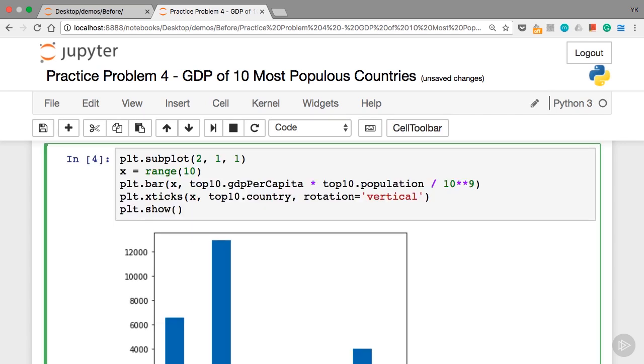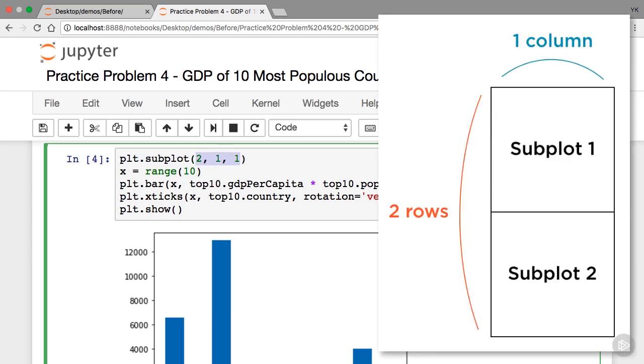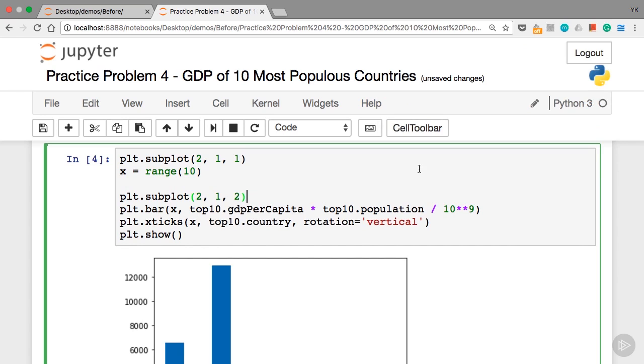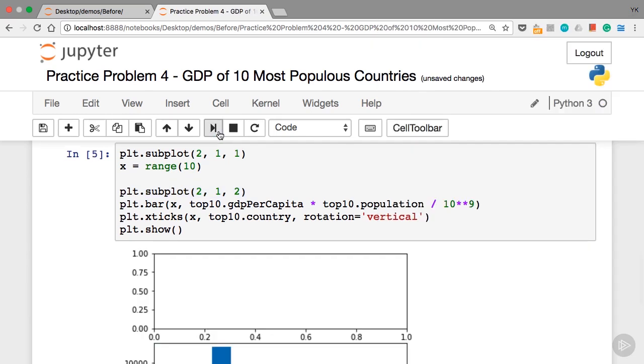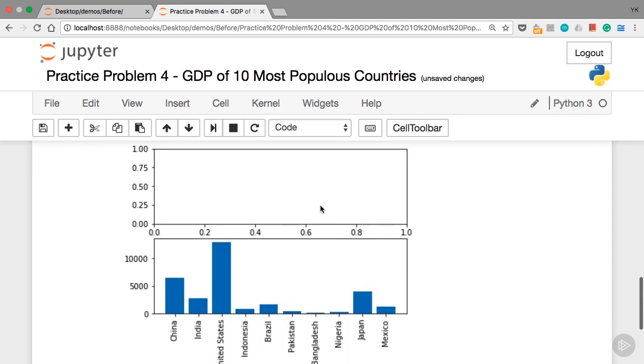First, call plt.subplot with the arguments 2, 1, 1, which means our graph will contain 2 rows and 1 column of subplots, and that we want to select the first one of those. Then, before we create the bar graph for GDP, call plt.subplot with the arguments 2, 1, 2. This means, of course, the graph will contain 2 rows and 1 column of subplots, and that we want to select the second one of those. Once you run this code, you see that there's no graph in the first position.